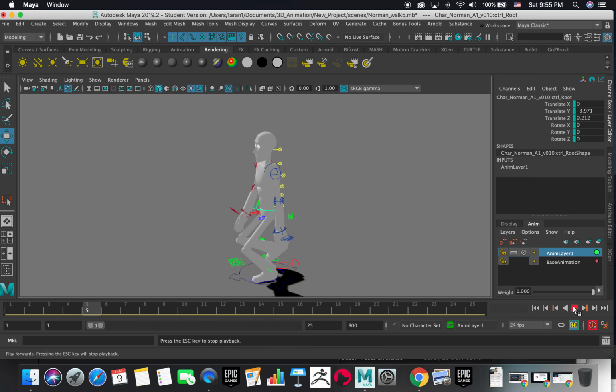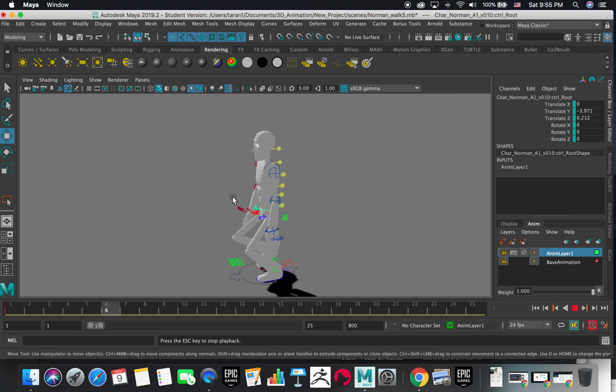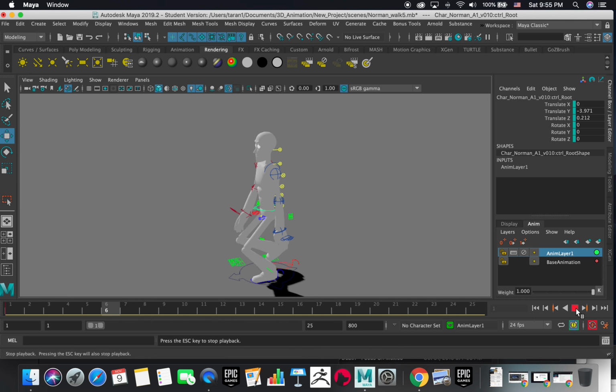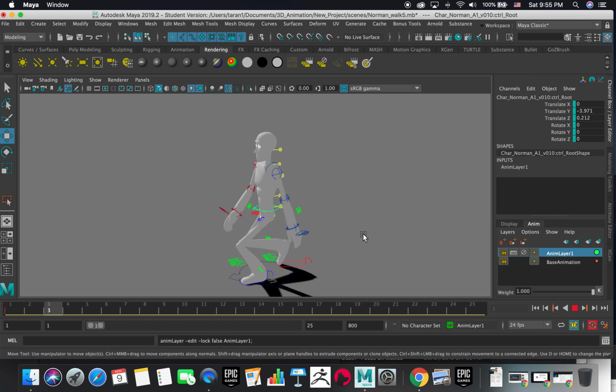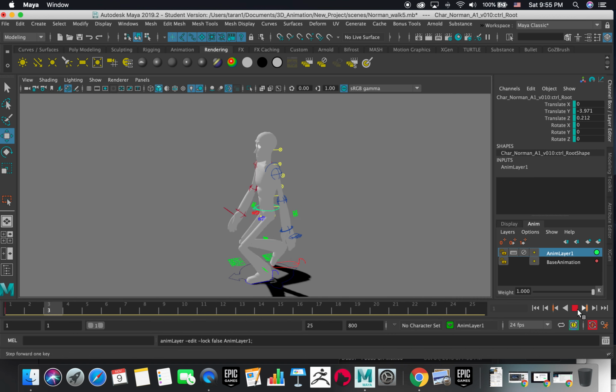Then simply by doing so, it will keep this animation there, of course. But if you click this mute layer button, it's going to go back to the base animation that you have created. And then unmute, then it goes back.